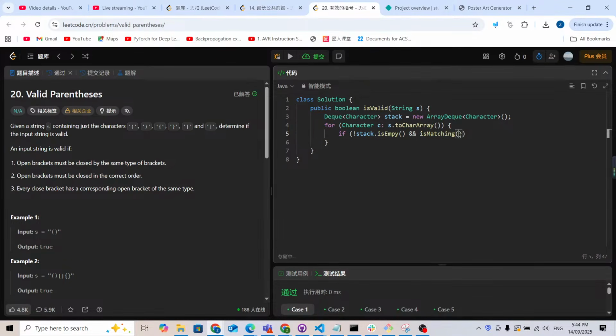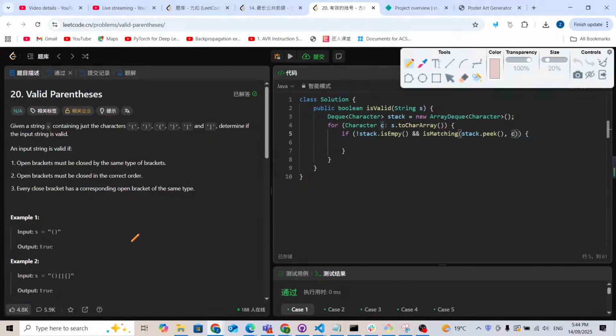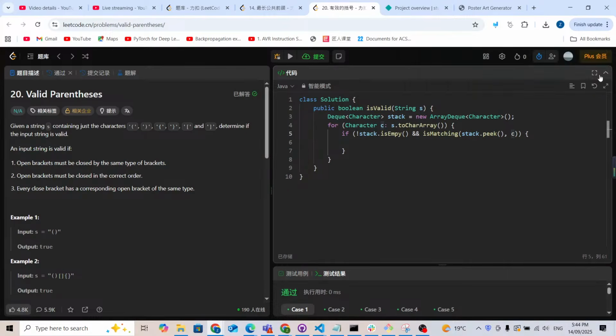And inside, I'm going to pass two characters. The first is going to be the opening parenthesis, and the second is going to be the closing one. If it's matching, this means they're a pair. If it is not empty and it is matching, I'm just going to check the first element of the stack with the current character. For example, if I peek the first element of the stack in the first example, it's going to be the open, and then this character is going to be a close. I'm going to check if this is a pair. If this is a pair, currently I peeked this one, so this means I'm going to pop it out of the stack. So stack.pop.